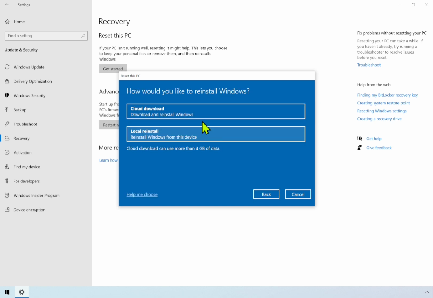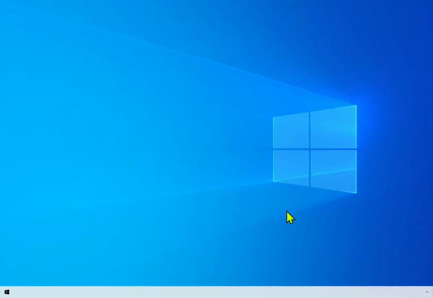And then it will give you a choice between a cloud download, which is good if your Windows install got really messed up, or if it's still on your hard drive in good form, you do a local reinstall for speed. And in about a half hour, you can be back up and running with something a lot like this, and I'll just show you on the next video how to strip out all the distractions.